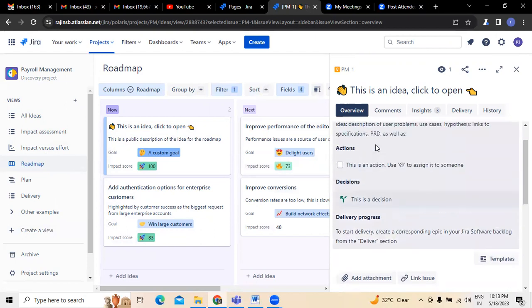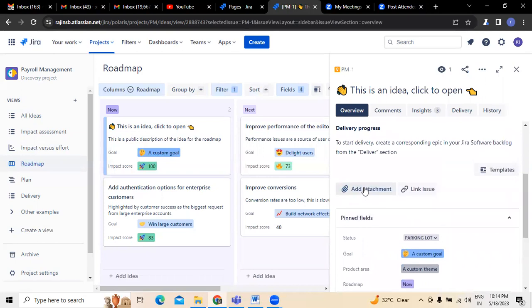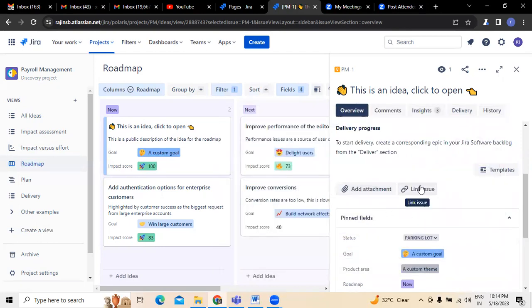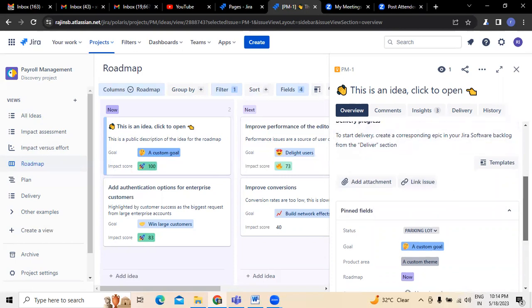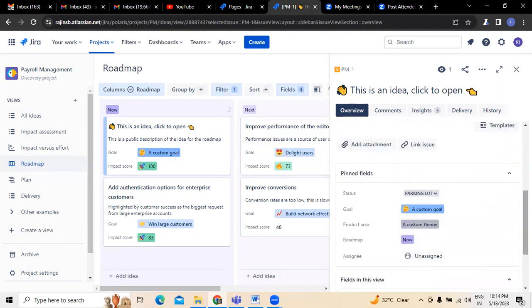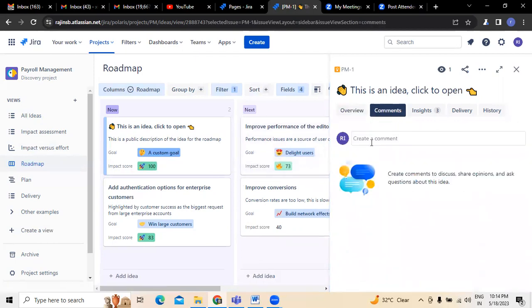At the same time, if there is any description relating to this product, or if you have any attachments or documents you want to attach, we can attach them here. If there is some relevance to issues that already existed, the link issues can also be done here equally. This is all relating to the roadmap. This is what we generally do. And any comments written by the team members will also be updated here equally.